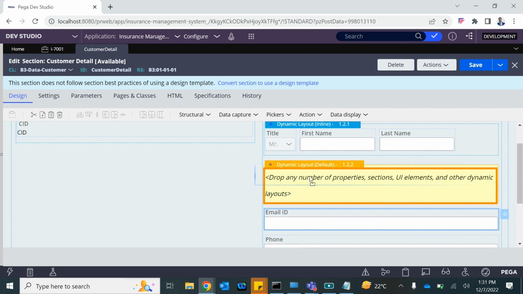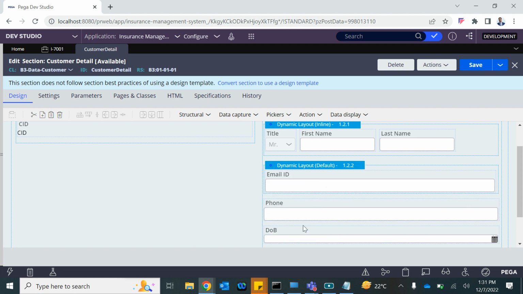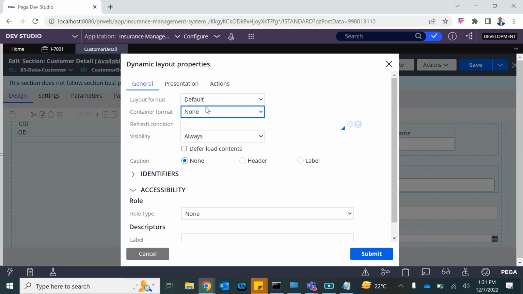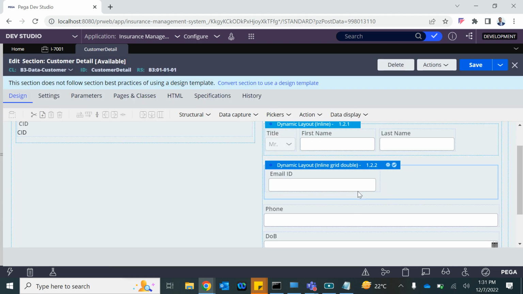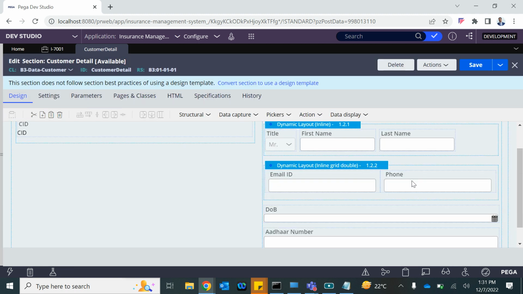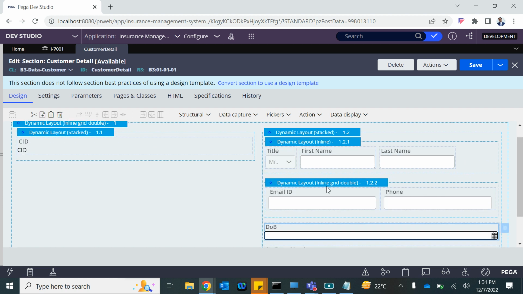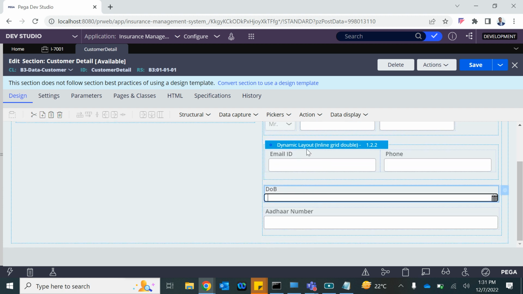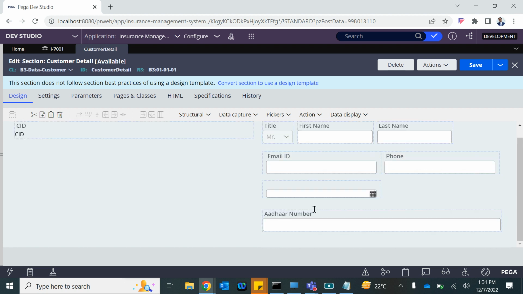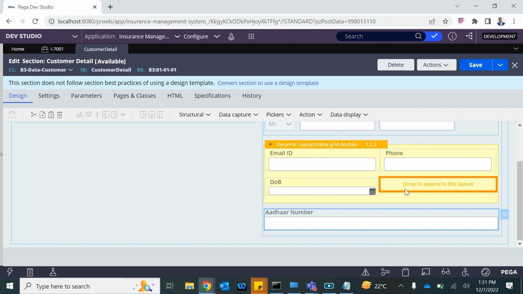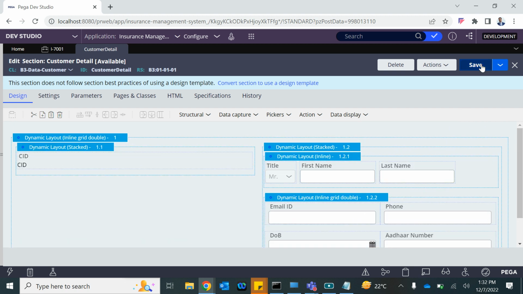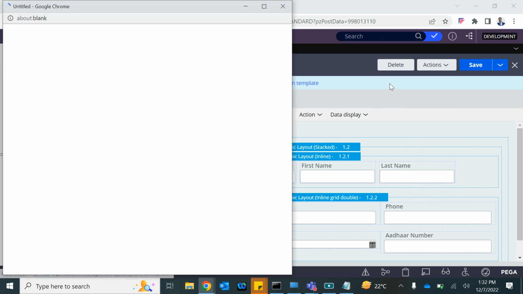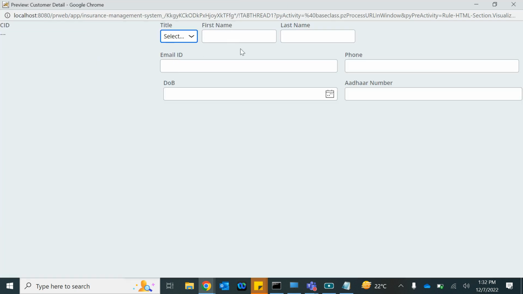Now in this one I want to have the email ID, and it should be in two columns, so I will convert it into double, right? And phone number, right? And then DOB and Aadhaar can be clubbed together in another. I can use the same if I want to use two columns, because two are allocated. So this way. Now let's see, save it. Okay, and preview it. See, this is how it is coming.